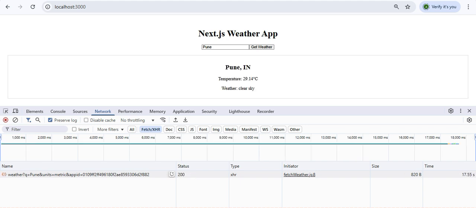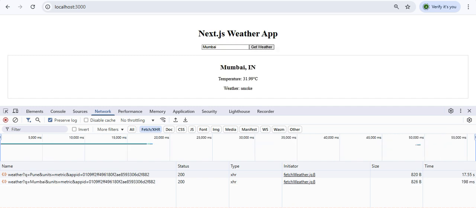So now the response is coming, and if you see the weather report, the Pune, the country is India, the temperature that is 29.14 degrees Celsius, and the weather is clear sky. So in this way you can fetch the current weather report using this open source API. So now let's change the name of the city. I will use Mumbai. I'll enter the Mumbai and let's click on the weather report.